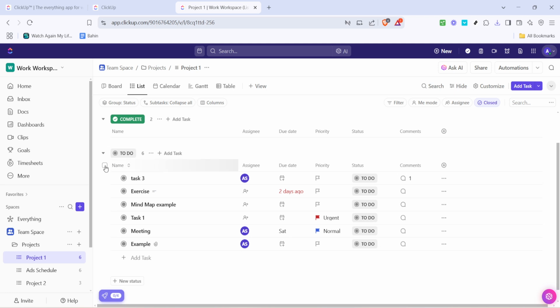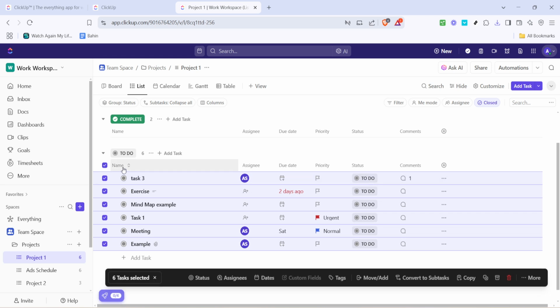In your task view, look for the box located next to the name column. Clicking this box will allow you to select all the tasks you want to update. This is a powerhouse feature, particularly when you're dealing with numerous tasks that require simultaneous modifications. Once you have your tasks selected, you have several options for updates. You can change the status of all selected tasks.